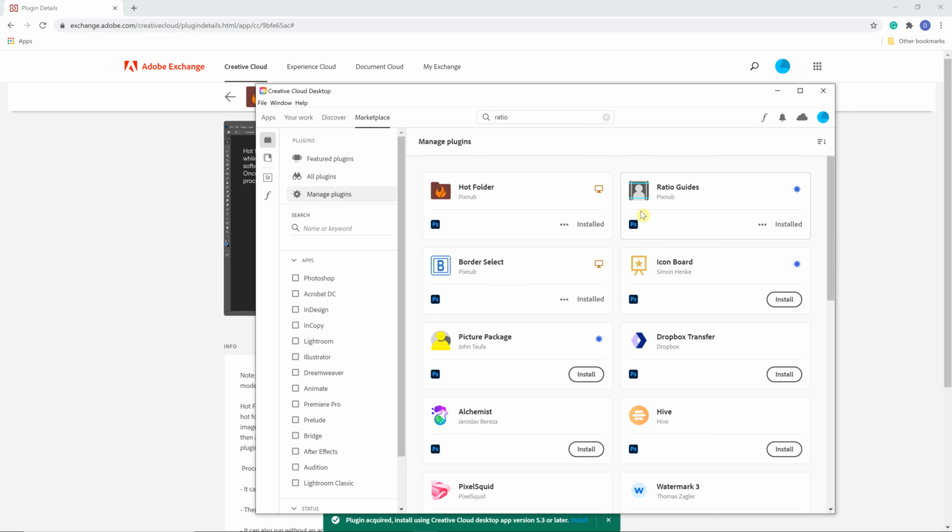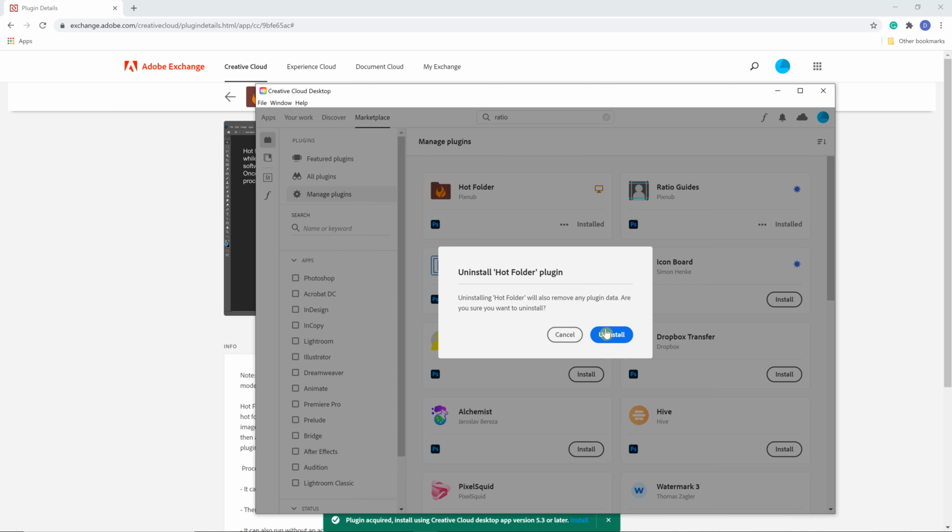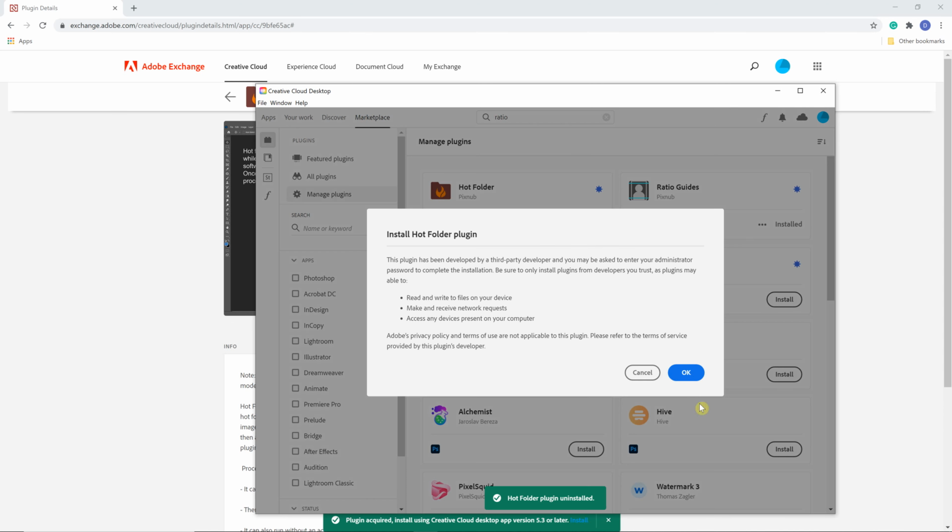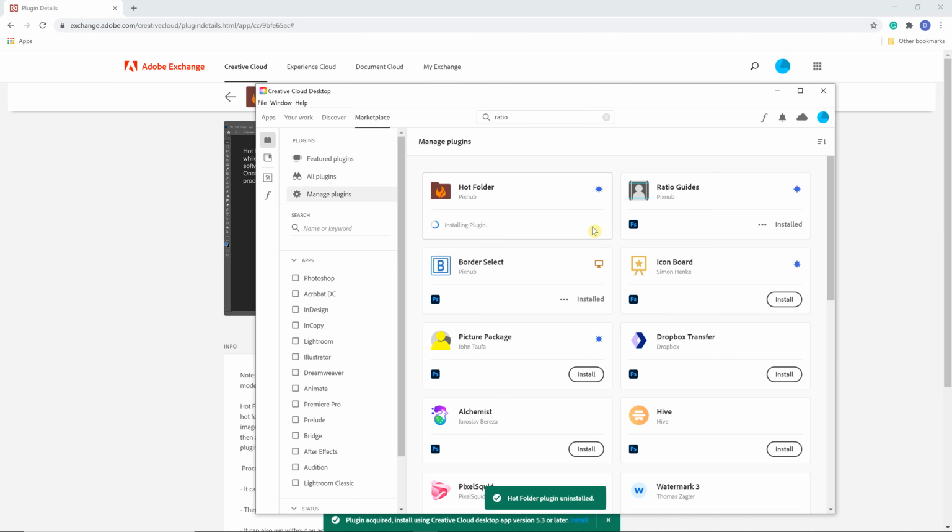Now, you can see there's a little computer icon here on a couple of the Pixnub plugins. You can see these three, the Ratio Guides, Border Select, and Hot Folder. These are the three Pixnub plugins that are now managed on the CC app. This little computer icon means that it's a local install. That means it was installed with the file, but not yet installed on the Adobe Exchange. So what I recommend doing if you have this is just clicking Uninstall and then reinstalling. And then you'll see that computer icon go away.